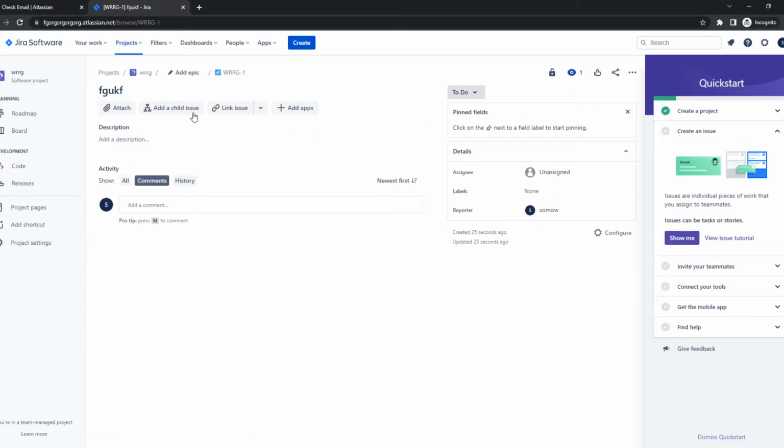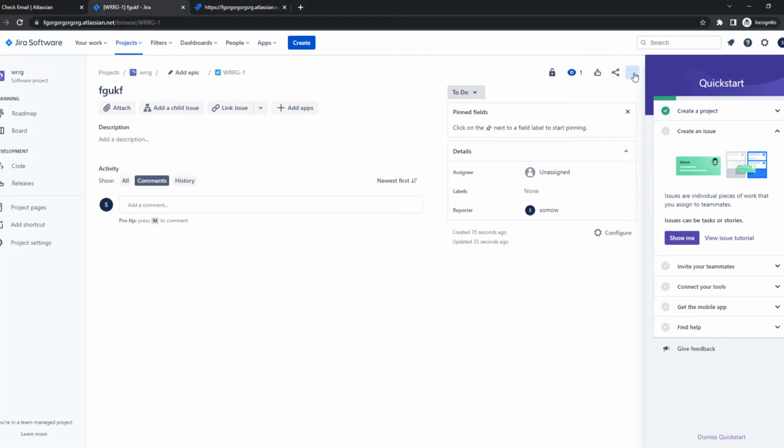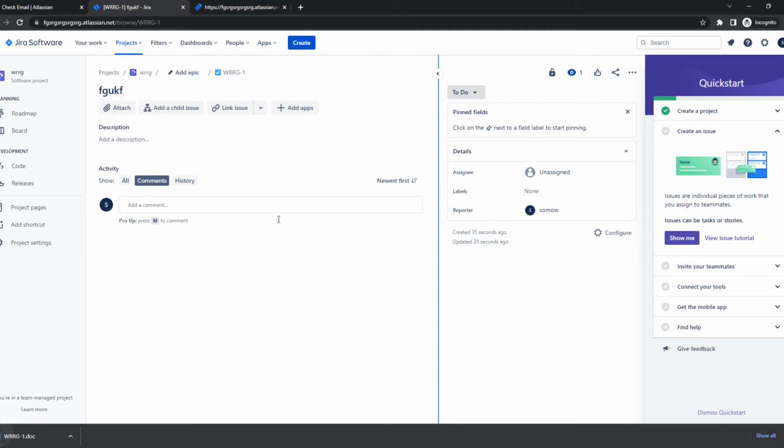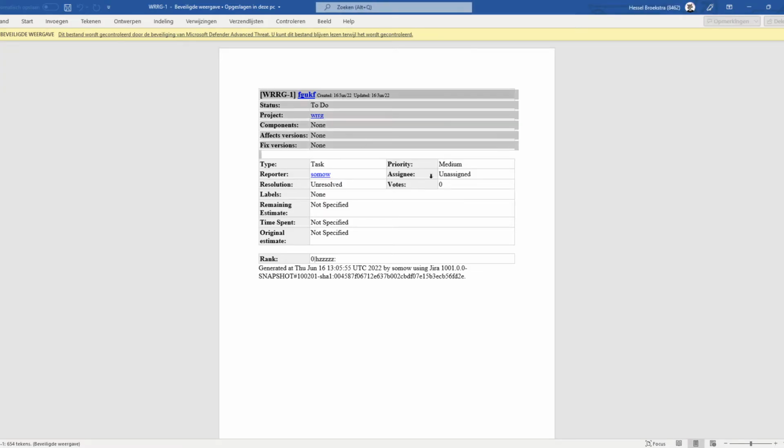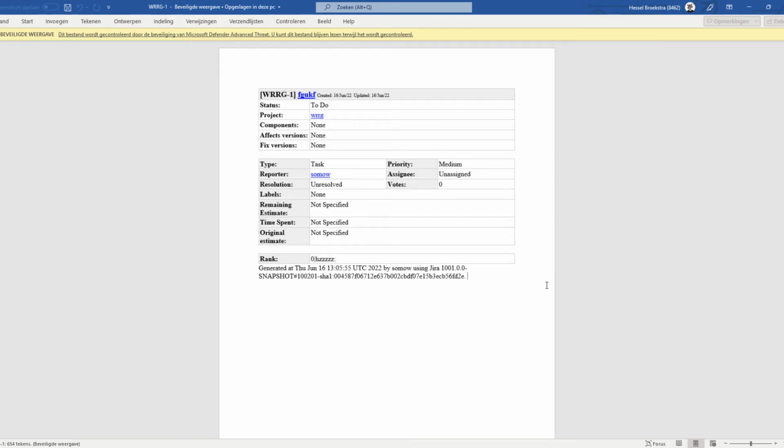From here, you can see all the information, and you want to go to the top three dots under Actions, and now we can export to Word and export to XML. So we want to export to XML. And as you can see, this doesn't work, so we have to try it again with Word. And this one does work. As you can see, this is how it looks like, and I just added some random stuff.